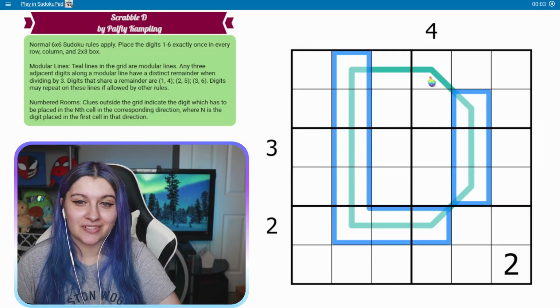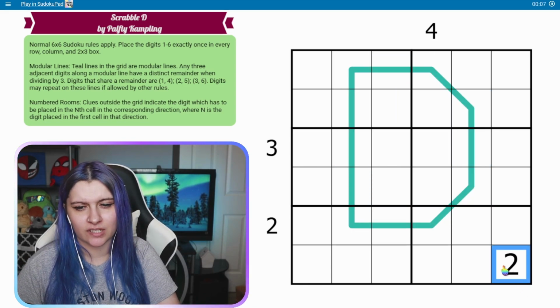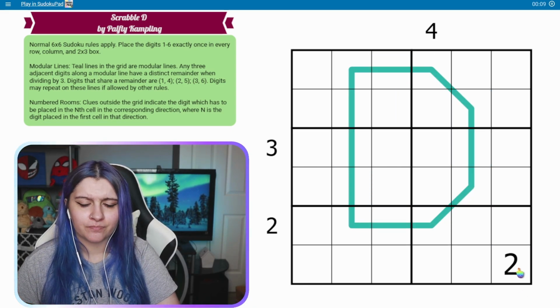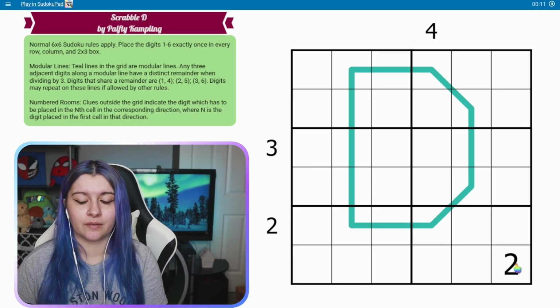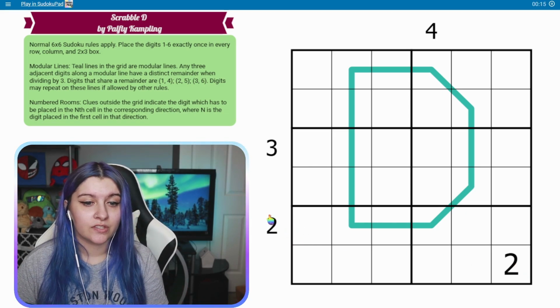So, how do I want to get started? We do have a given 2. I forgot to mention that. That'll help us out with placing some digits. So, actually, that's a good place to start because I have a numbered room 2 here. So this is going to tell me where a 2 is placed.